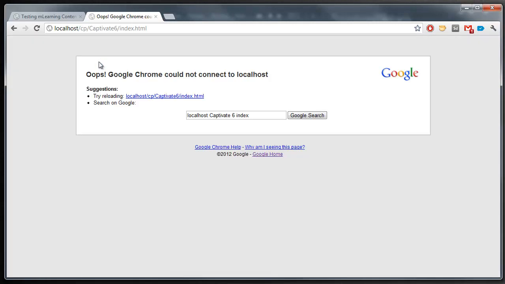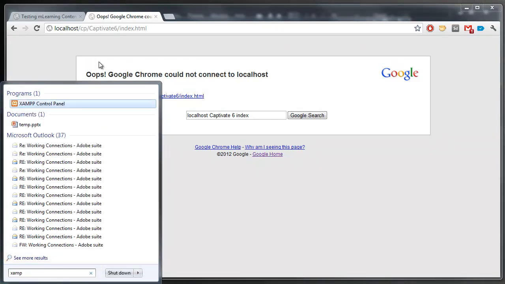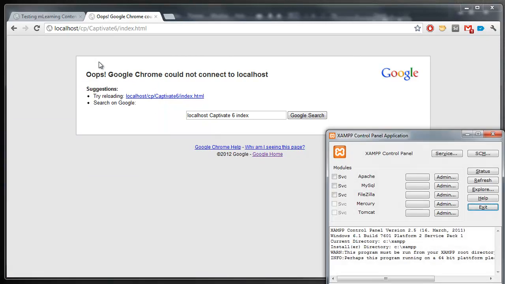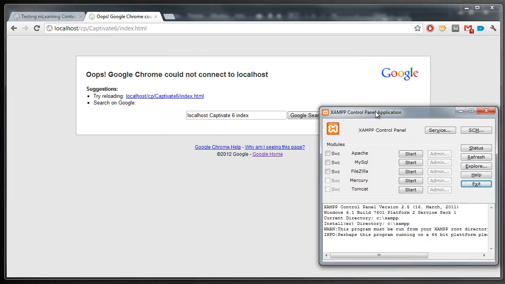This didn't work though, because my server was not running. So I'm going to start my server. The server is called XAMPP. I'm going to open up the control panel. Again, that first video showed you how to install this. I'm going to start the server.